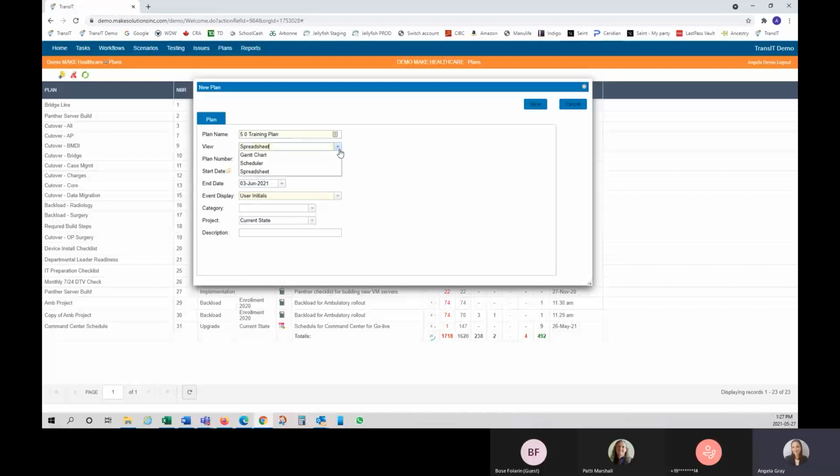The next field is the view. I mentioned that we have the spreadsheet view, which is what all of the plans have been up to date. We have the schedule view, and then we have the Gantt chart view. The Gantt chart view is something that's going to be coming. It is not fully developed yet inside TransIT, so it is there, and you're welcome to play around with it if you'd like to, but it's not fully set and not something that's being supported at this point in time in TransIT. But of course, once it is, we'll certainly get in touch with people and let you know that it's available for use. So I'm going to stick with spreadsheet in this particular case.